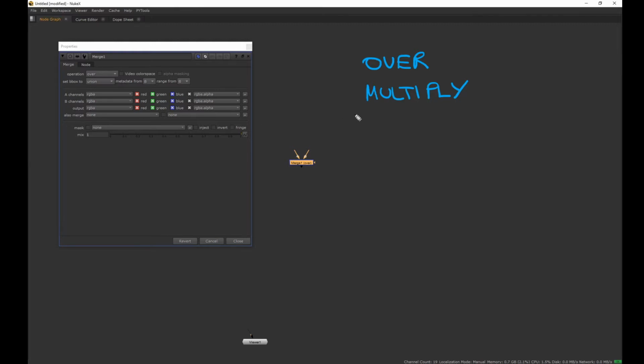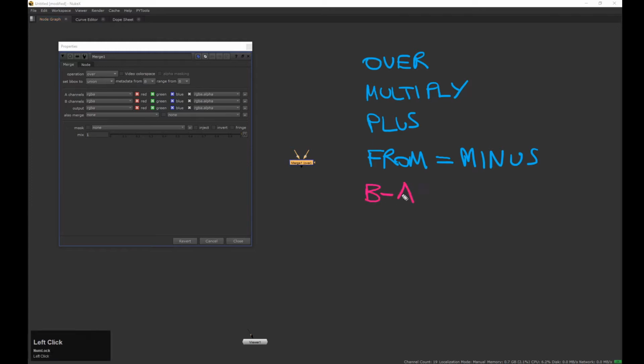The third one is the plus operation. This one I use a lot, especially for CG compositing. The last one is the from operation. It works the same way as the minus operation. The difference is that the from operation is B minus A and the minus operation is A minus B. I prefer to use the from operation because it allows me to keep my A input on the left and I don't break my main pipe like this.